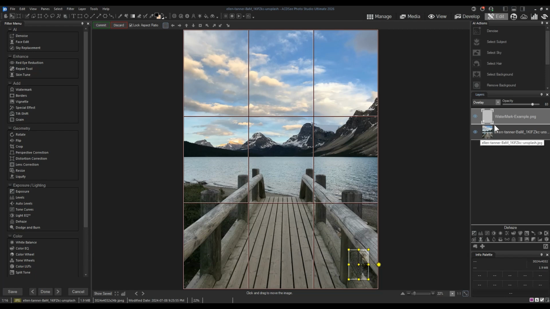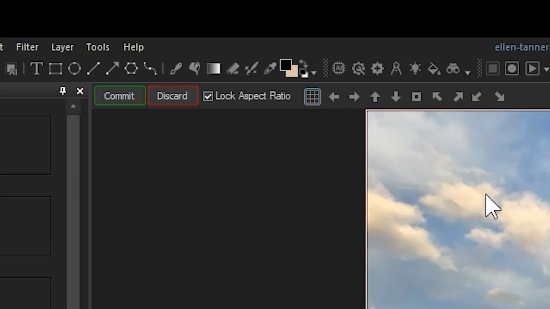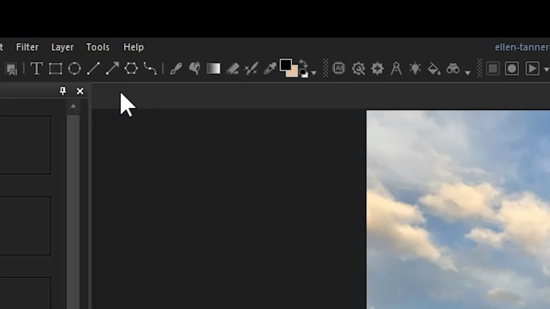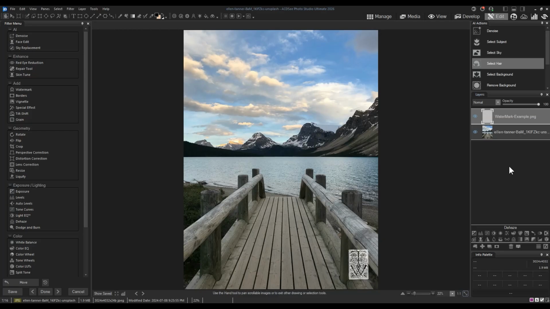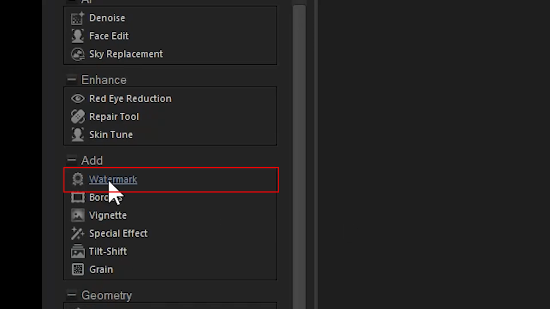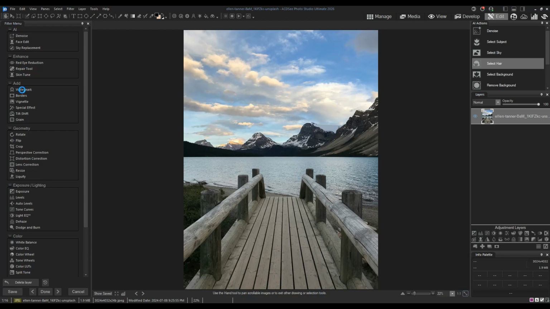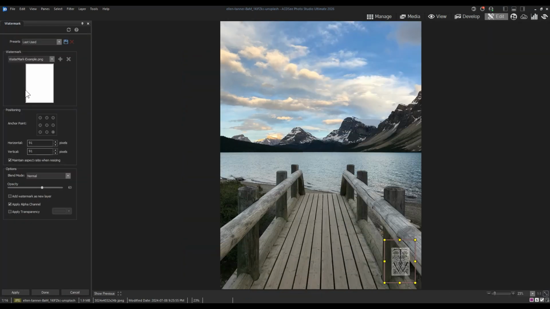Once you've resized it, blended it, and moved it, simply click Commit from the top preview pane. From here, I can save my image how I like. Another method to add a watermark is through the Filter menu. If I click on it, I can select a new watermark from the dropdown.